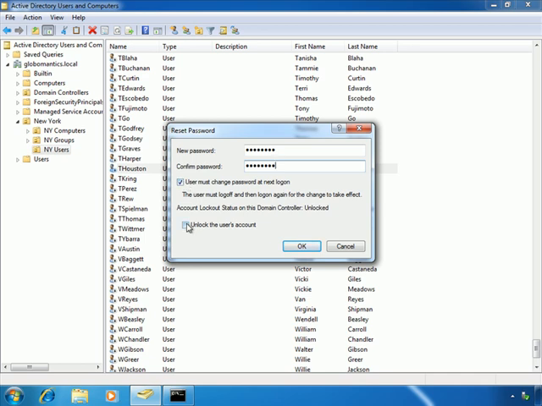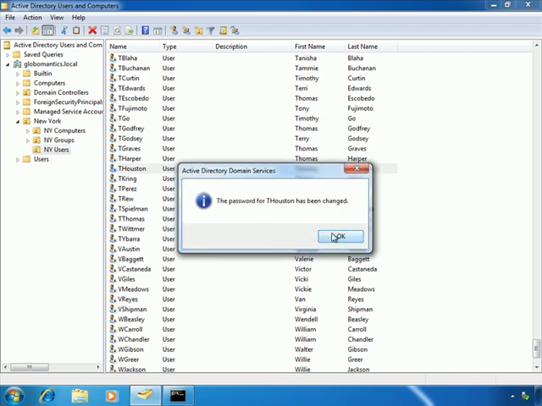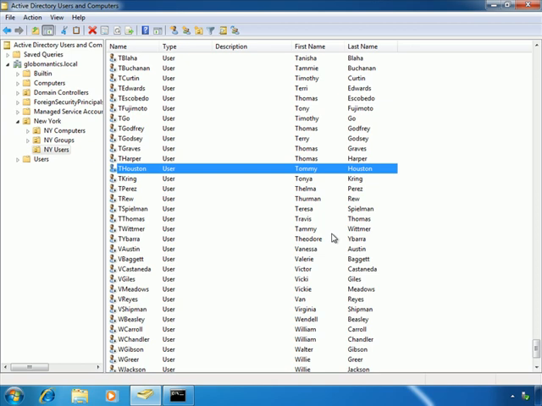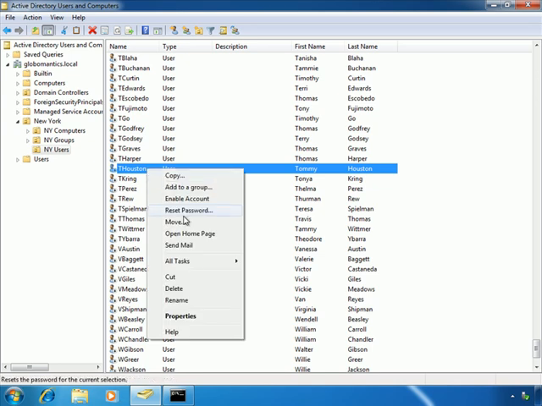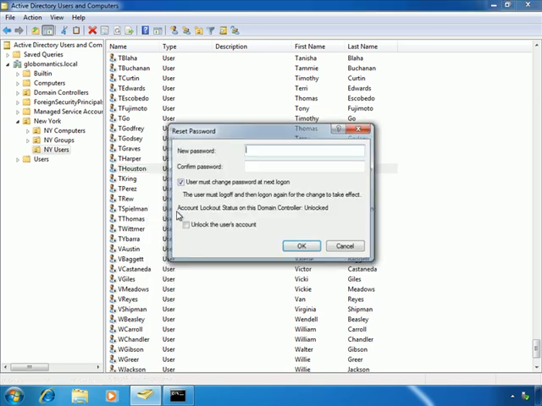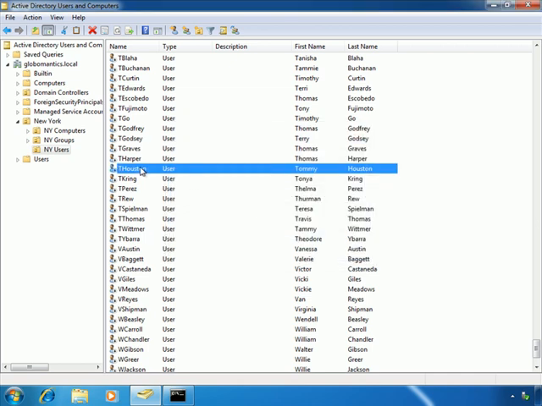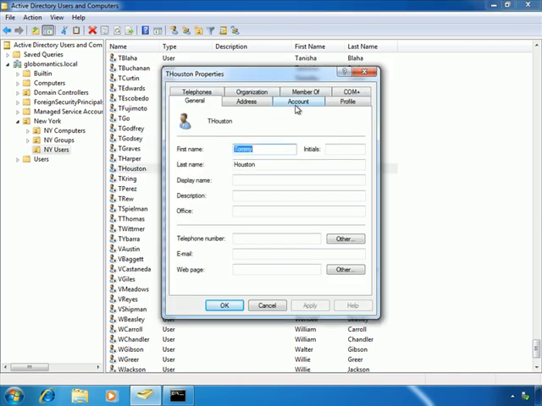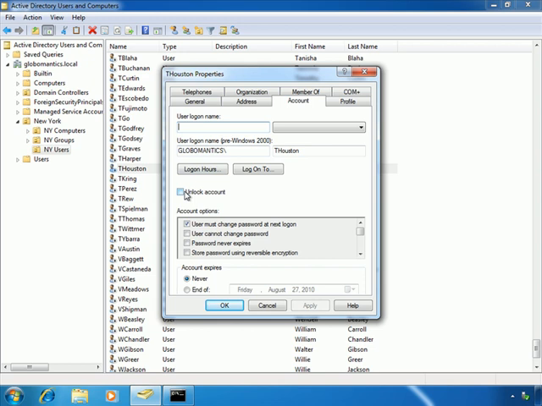Also, we could choose to unlock the user's account if they call you and say, hey, I forgot my password. Oh, and I think I locked my account out. Okay? So you can do both of those in one shot. So click OK. Password has been changed. And that's how you reset password. As far as unlocking the account, well, I already pretty much just showed you. You can either go into reset password and then included in there is unlocking the account, or you go into the properties for the user and on the account tab, you can unlock the account.